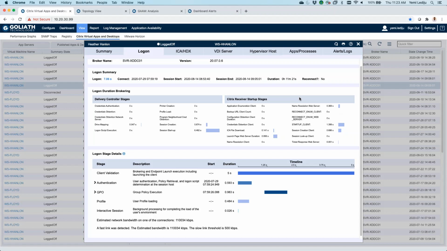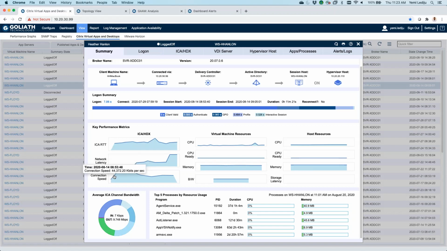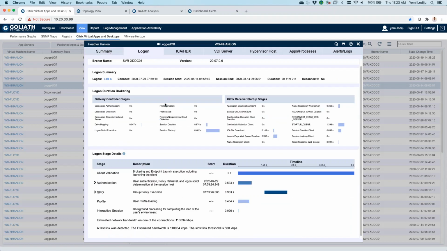A couple of things are important to point out here as well. For instance, if I see a high ICA file download for a particular session, that automatically makes me think that there's probably some poor connectivity at that user's location. I can then flip over to the summary tab and take a look at the connection speed metric, specifically to show if this user at the beginning of their session had enough connectivity for this particular session. That way I can see if there is a client-related network issue that impacts the session.